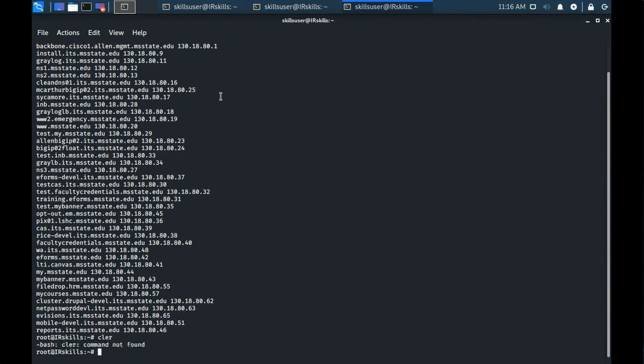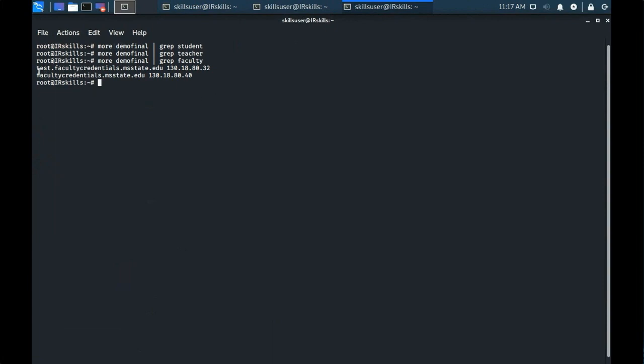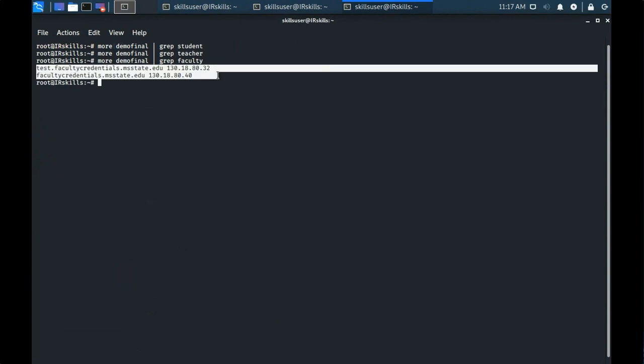For example, this is a university. So some things that might be important to look for would be like student, teacher, faculty. And sure enough, we get some interesting hits there.